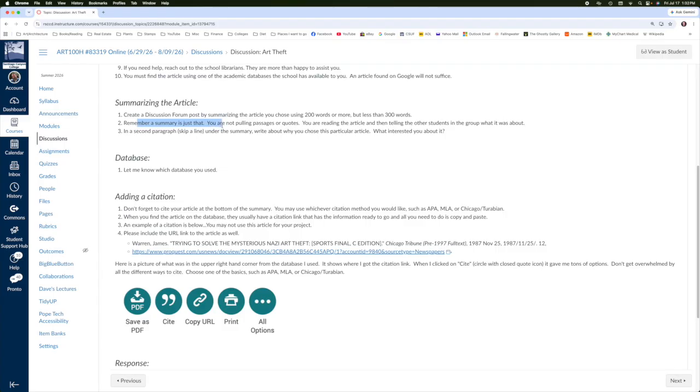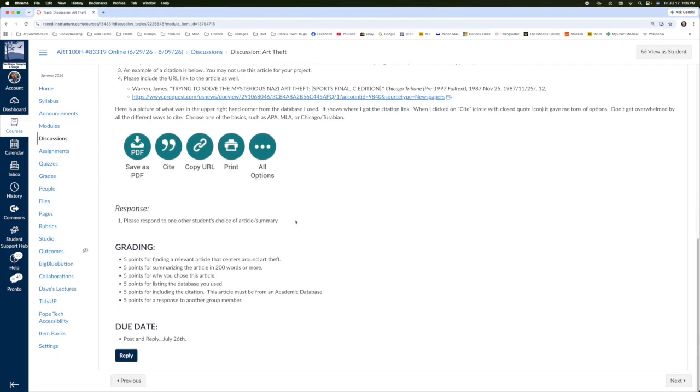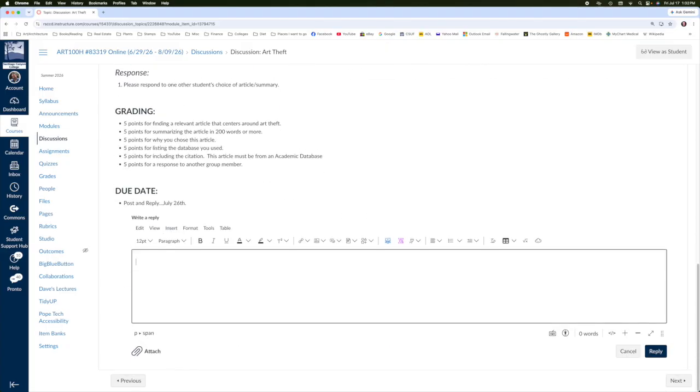Remember that this is a summary. Read the article, set it aside, and then pretend I'm sitting across from you and you're telling me what this article is about. It doesn't need to be anything more than that. Skip a line, and then in the second paragraph, tell me why you chose that particular article. Tell me what database you used, and then add the citation. So this is done perfectly here as far as the citation is concerned. You also want to respond to one other student. Here's the point breakdown, and then it is due by July 26th. Click the reply button, and you can start typing right in.